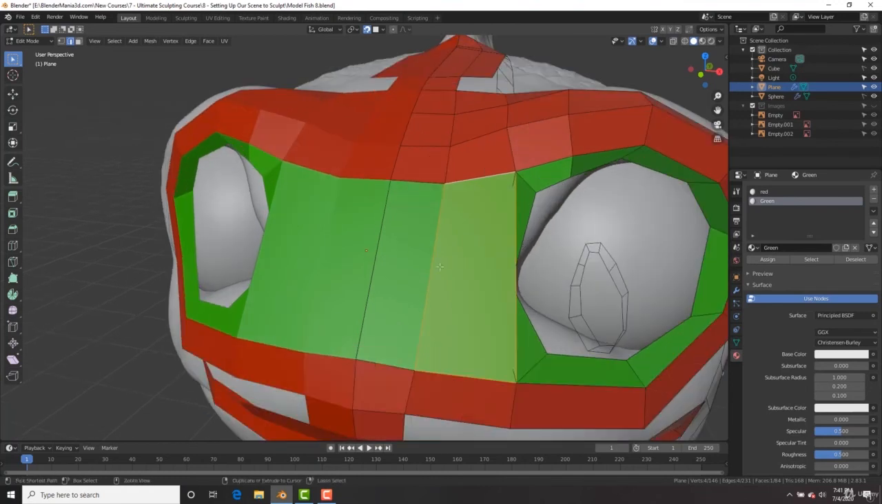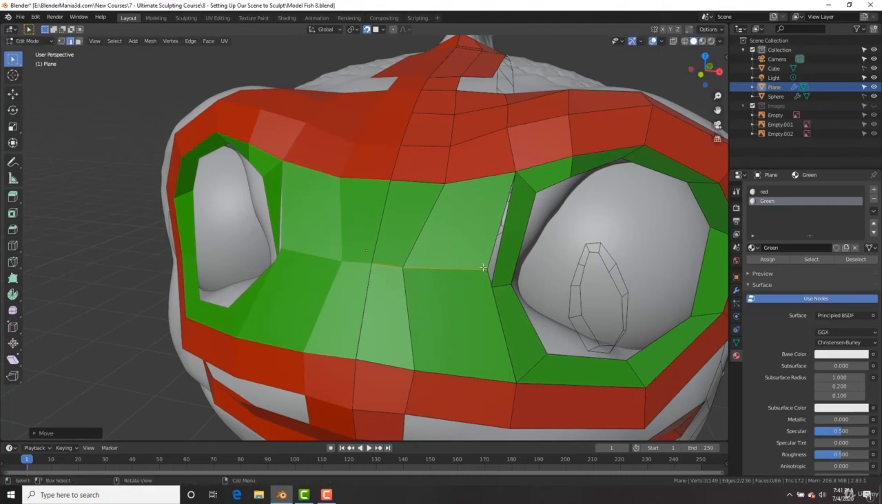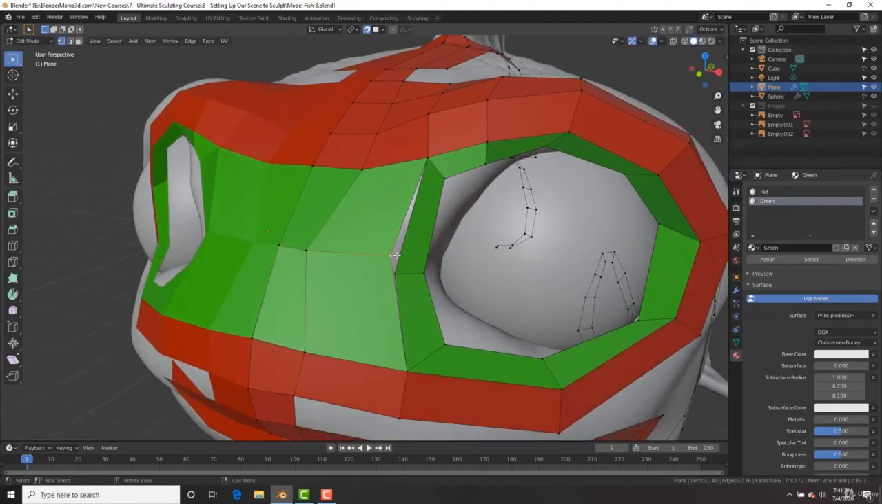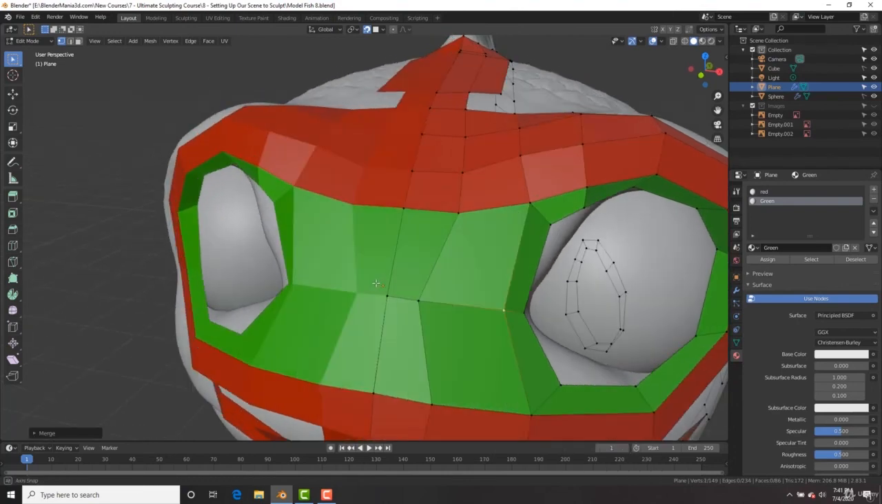We need to add in a loop cut here. We're going to hit Control R, left click, and then just right click and hit G to bring it in. And then with this vertex here, we're going to select this vertex, shift select that one, and right click, you guessed it, merge vertices, and at center. Boom. And there we go.